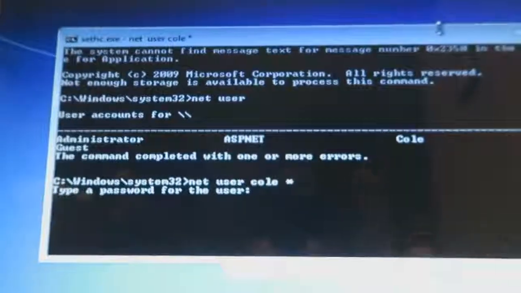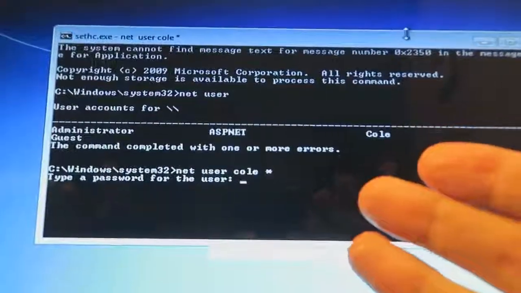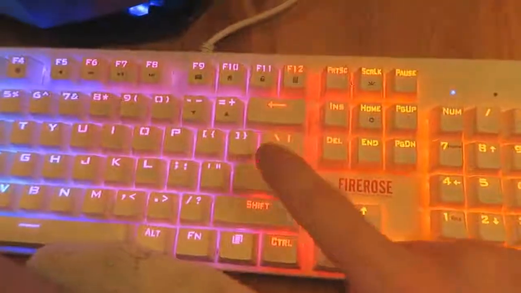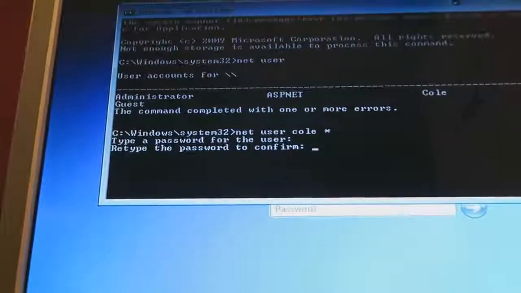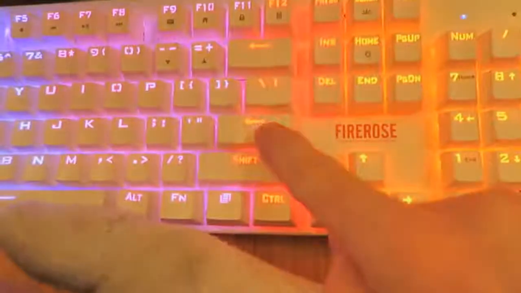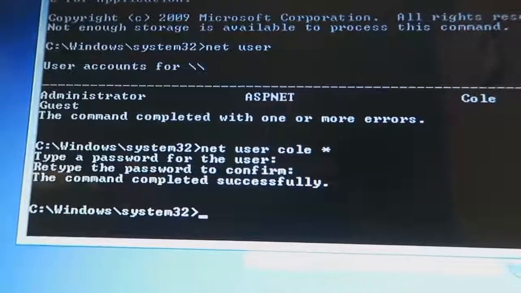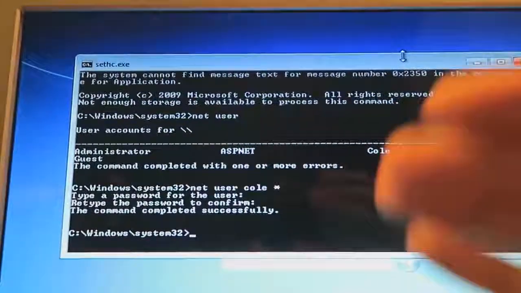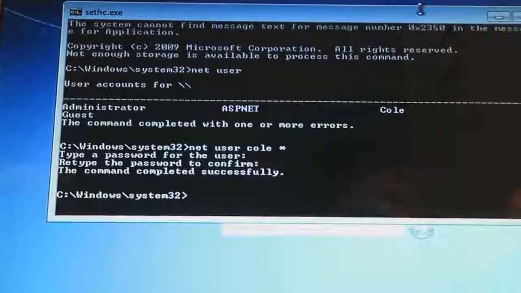All right, guys, now if you do not want to use a password, so that every time you sign on you don't even have to input a password, then you just leave it blank and push enter. So let's leave it blank and push enter. Then it says retype the password to confirm, and we hit enter one more time, and the command completed successfully. Again, now I have no password on there, but of course if you wanted one, you would input it, confirm it, and then it would say successfully.